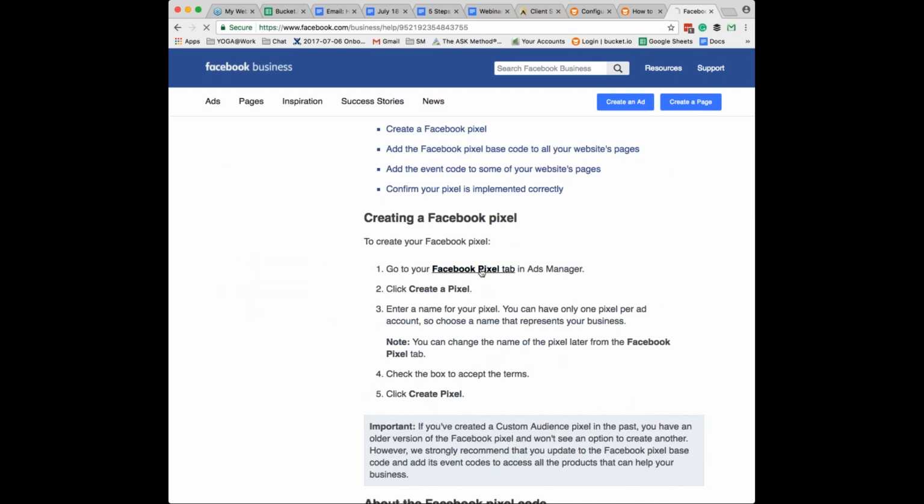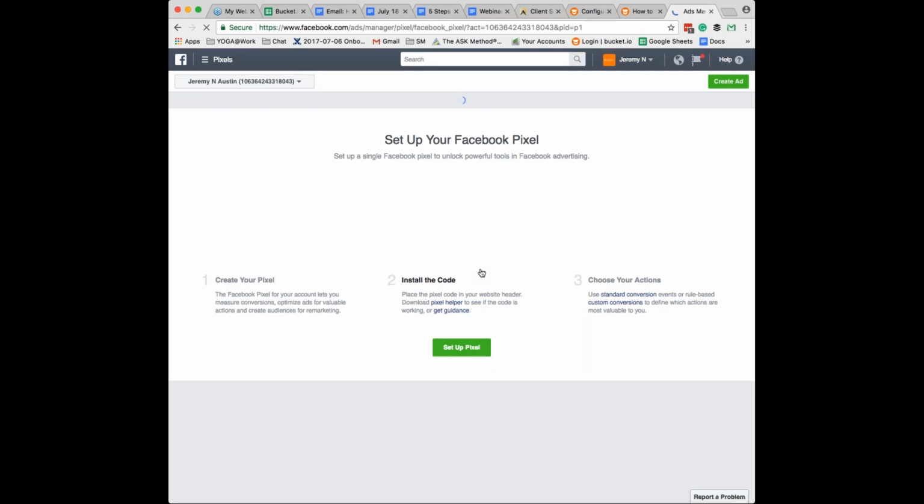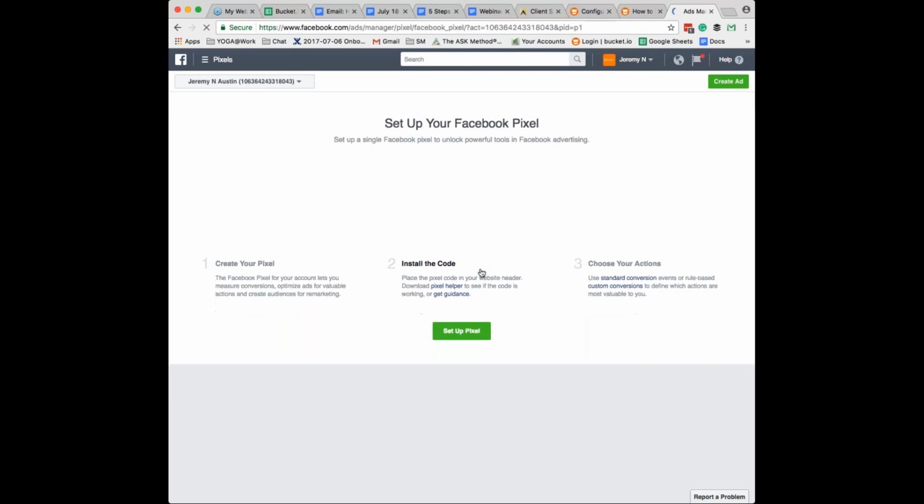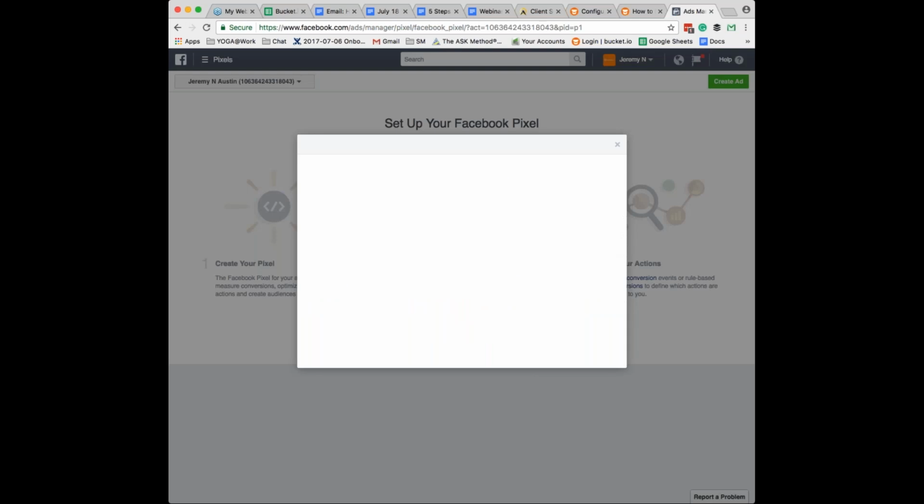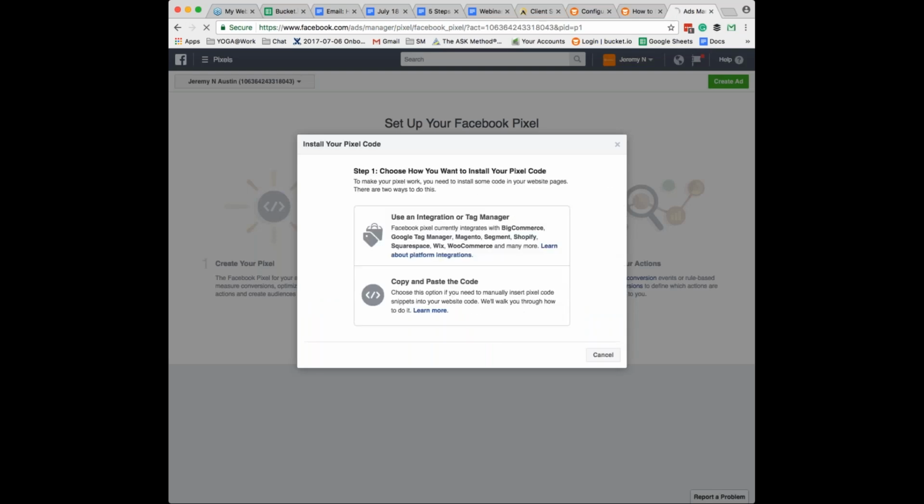These are some of the steps you might need to go through anyway. So now, this is already preloaded with some of my information that I had put in before, but there may be some extra sign-in steps that you'll have to take. Anyway, we'll go ahead and go to Setup Pixel.